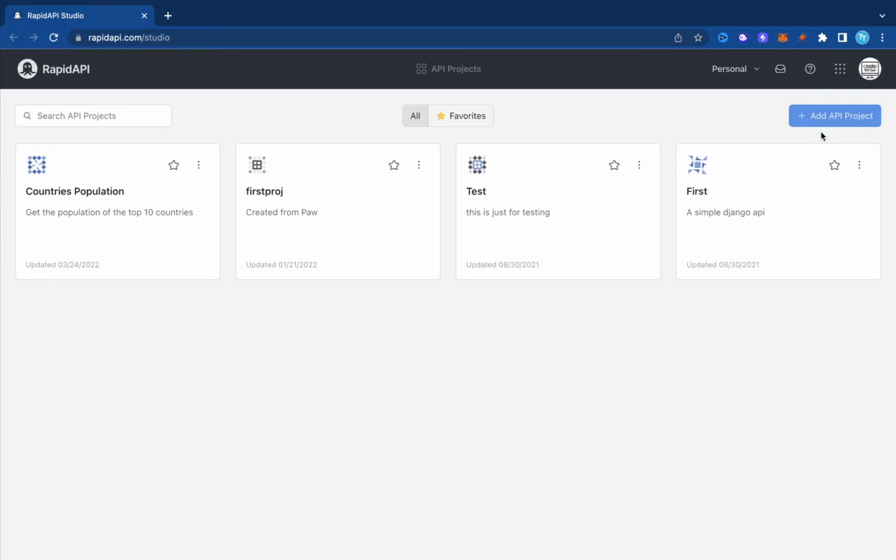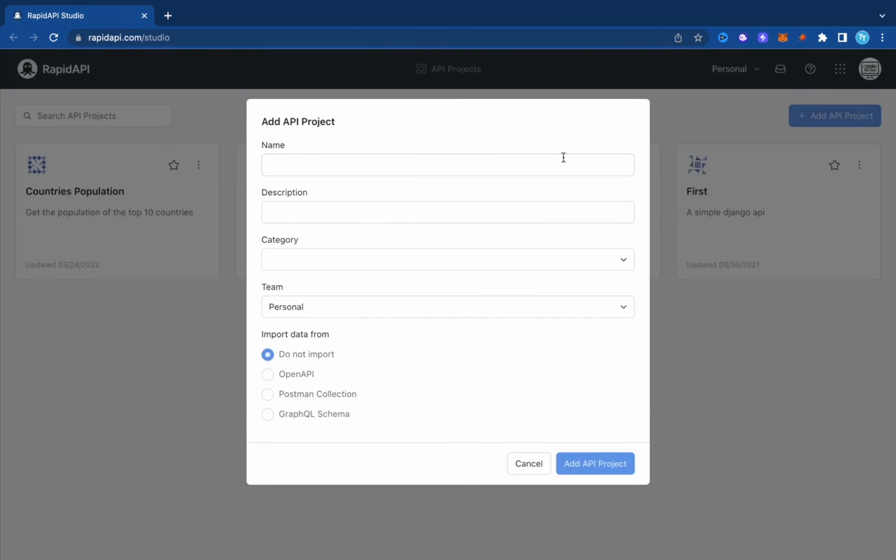What you just need to do is to come here to add API project, and the name, let's just name it richest people.